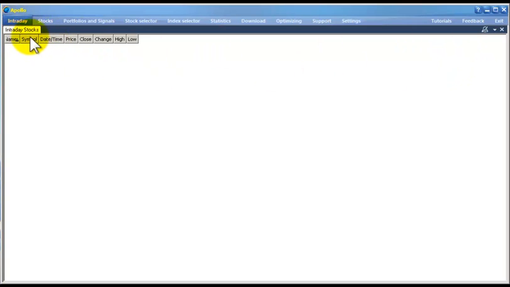We are on the intraday. On the intraday screen, you'll see these icons over here. This one allows you to turn off a signal that is occurring. This one takes you to the menu for the screen, and this one closes it.